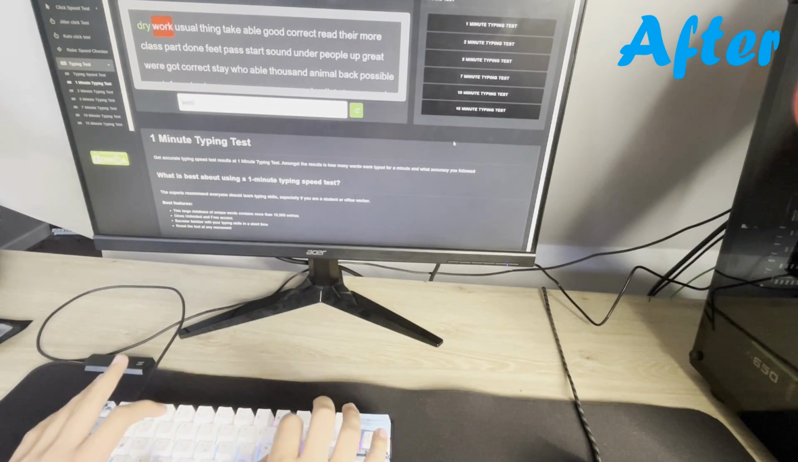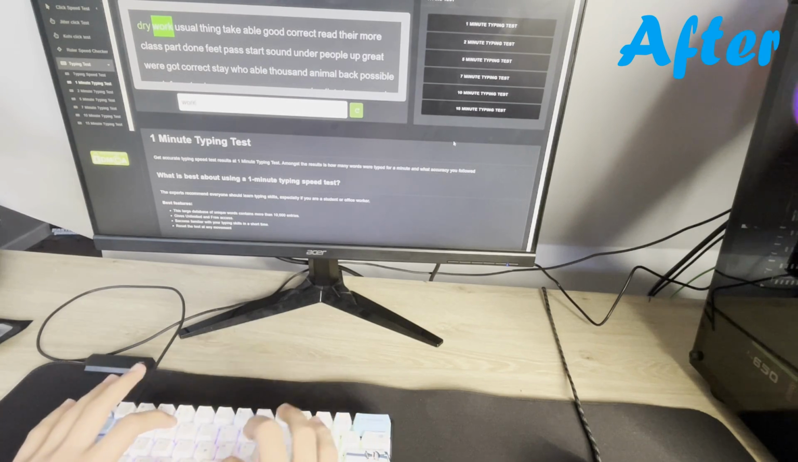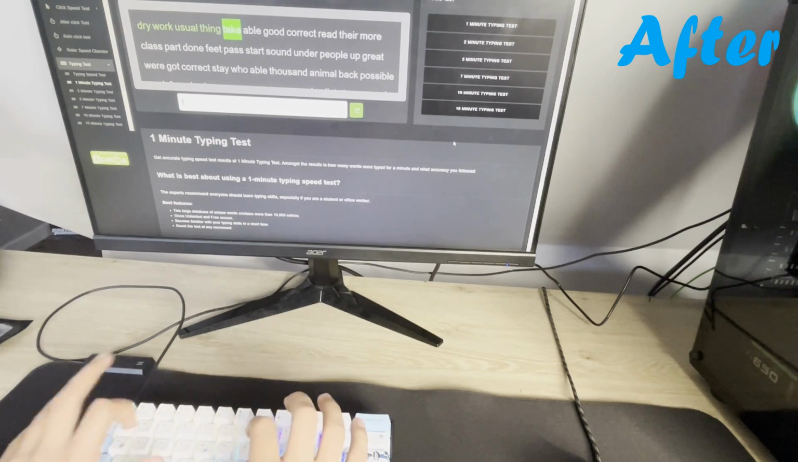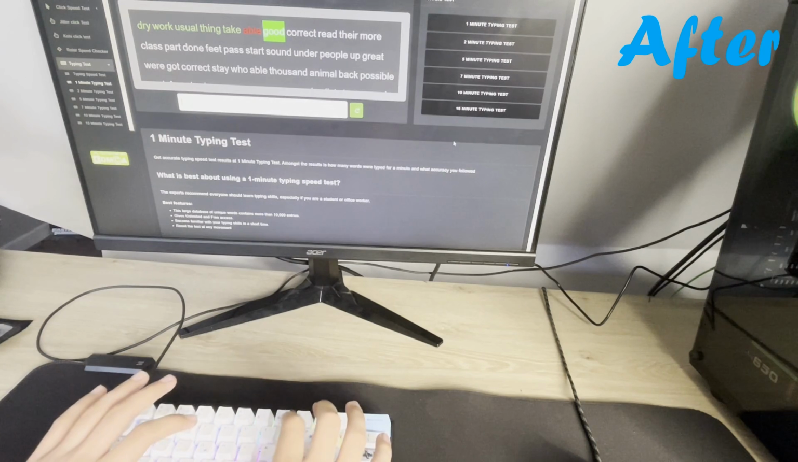Hope you guys enjoyed and I hope your keyboard sounds better. This was actually my first time doing this mod ever as well. So yeah, I'm new to this, but everything worked out.